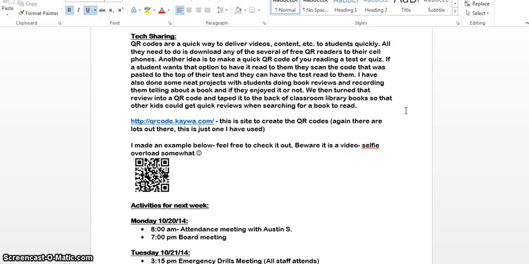So that's exactly what I did here. I walked my teachers through how to make a QR code, and if you were to click right here on this QR code that I have made, you would see me reviewing, I think it's the Da Vinci Code is what I did. So that's one way.